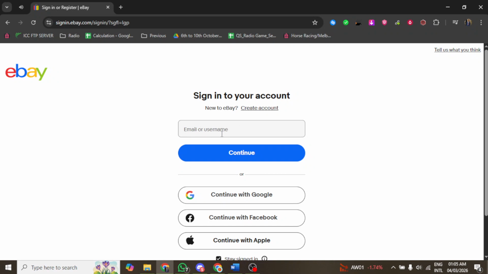In the address bar, type www.ebay.com and press enter. This action opens the official eBay homepage. It is important to wait for the page to load completely before proceeding.